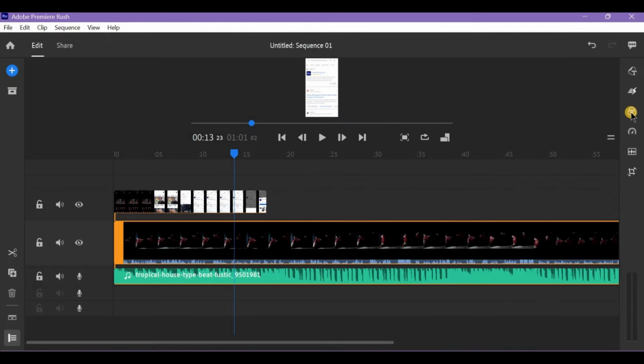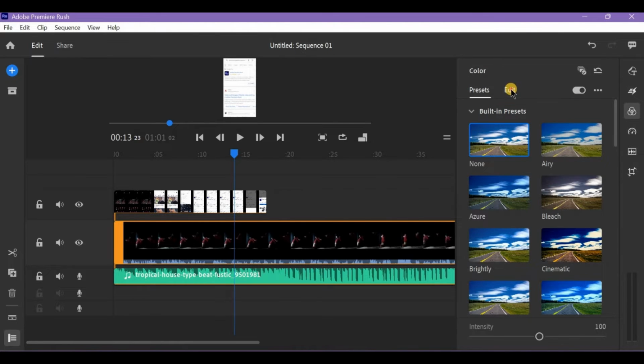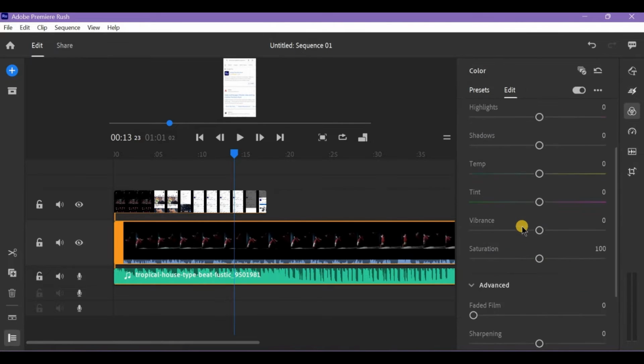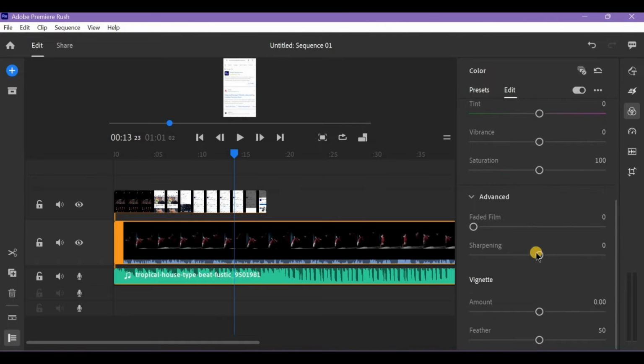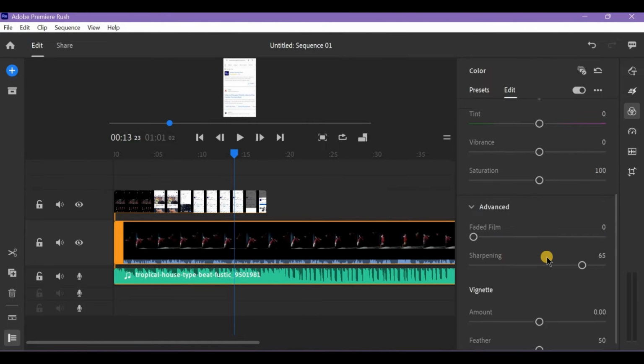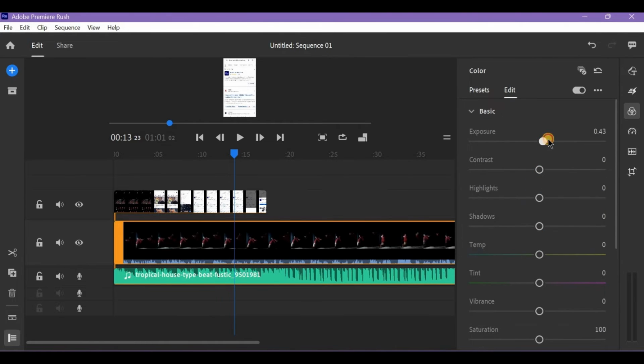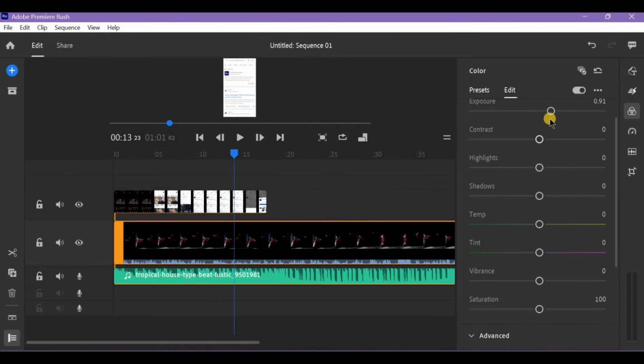Next, click on the Effects panel and scroll to find the Stabilization effect. Apply it to your clip and Adobe Premiere Rush will automatically analyze and stabilize the footage. If the stabilization does not work perfectly, try adjusting the smoothness setting for a better result.